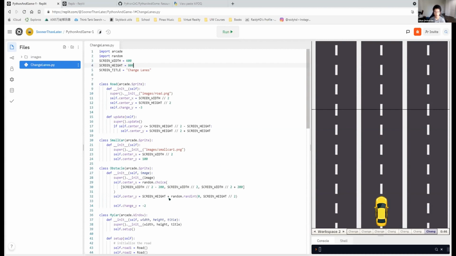I'm adding screen height to 0 in this random.randint, so I make sure that these trucks or cars are spawning above the screen, so we would see them coming in. And yeah, each of these lanes is 200 pixels wide. So I'm giving it three options: either the left lane, the middle lane, or the right lane to spawn in.